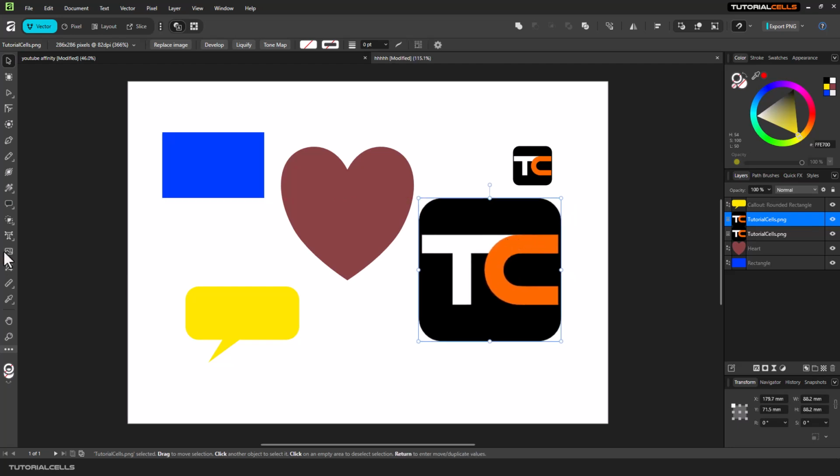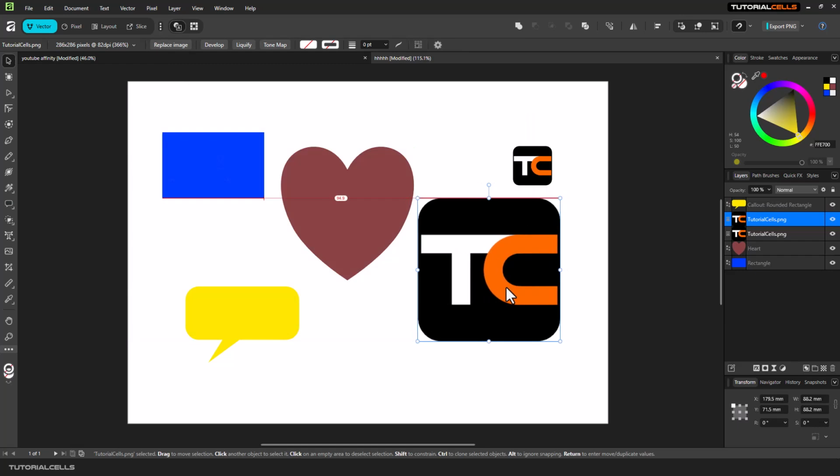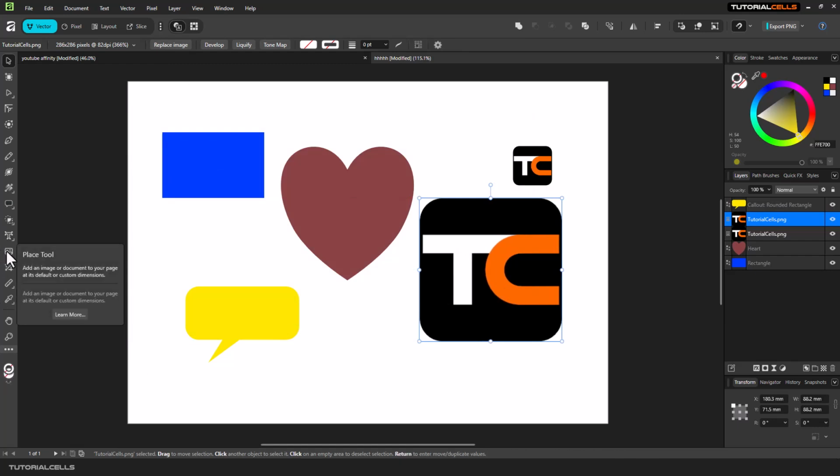You can see with the place tool, you can add some settings here. These are for pixel. I'll explain it later, but from here you can replace it if you need. Okay, that's it. It's the place tool. It's very interesting.